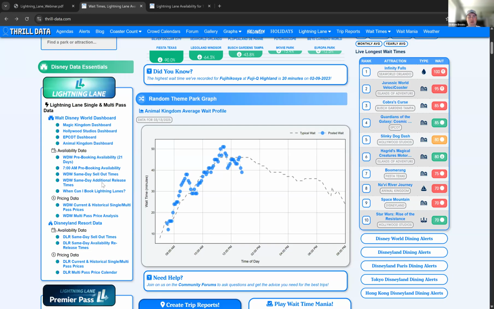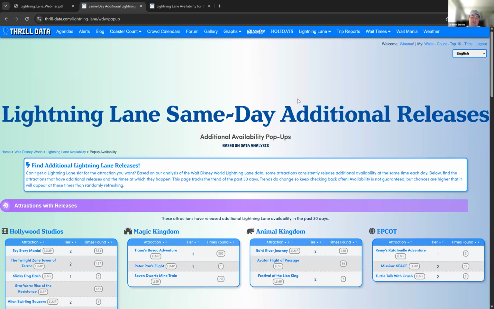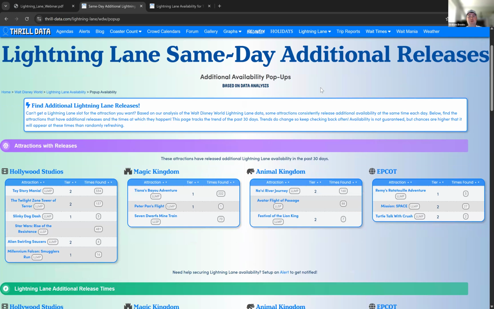And then we can take a look at this link. This is a very important one for same day additional release times. So this is that pop-up availability, or additional availability, that statistically has been occurring. This page in particular keeps track of the past 30 days, and it summarizes the times that are most likely to have availability for a given attraction.